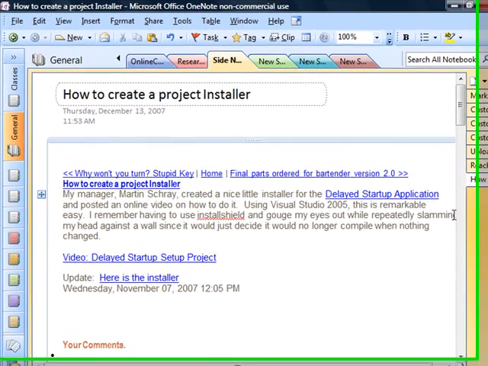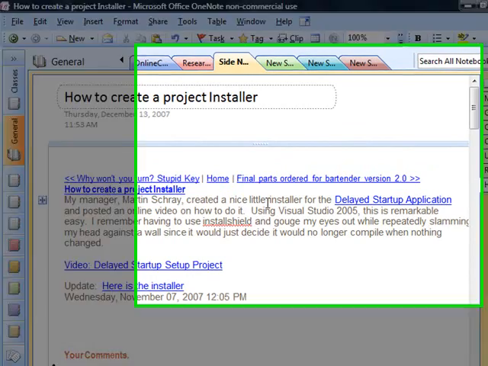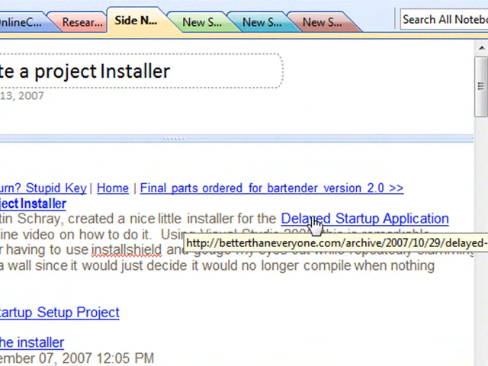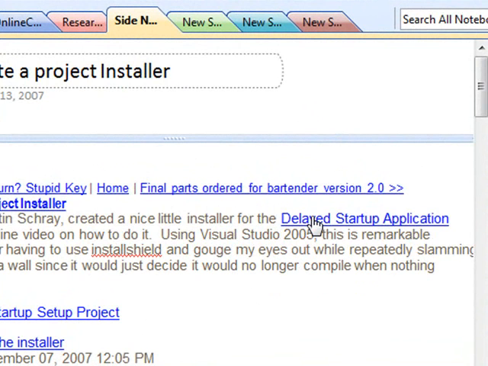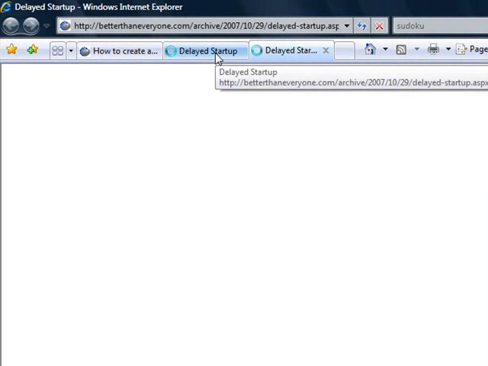So here's the blog entry that I want to save, how to create a project installer. Inside of this blog entry, on creating an installer, it actually links to the original project. So I'm going to click on this delayed startup application. Oops, looks like I clicked twice.